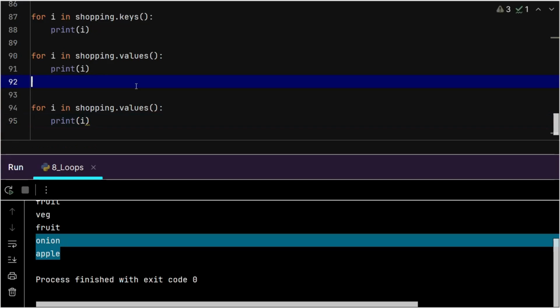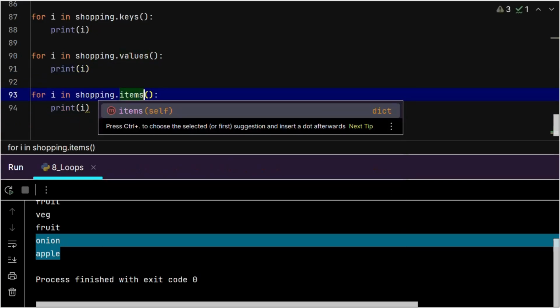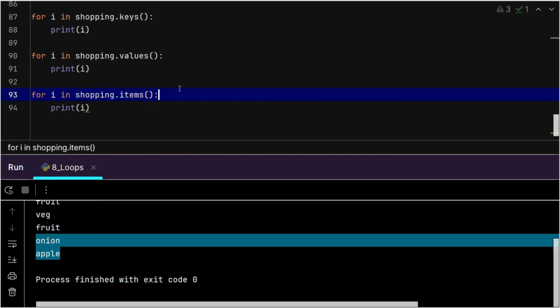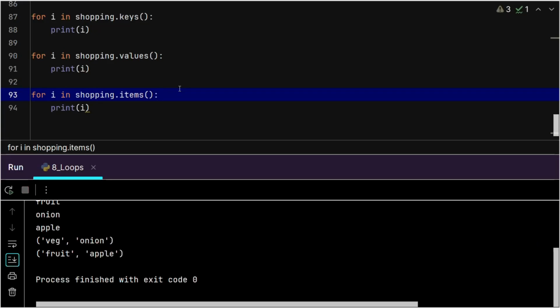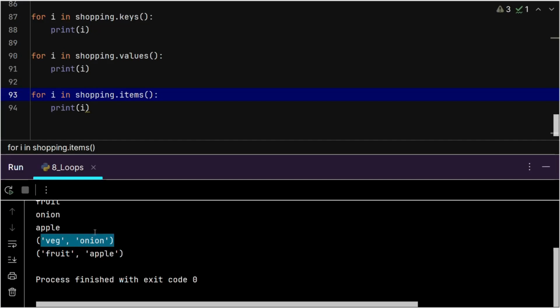You remember there was a method which will give both, right? That is items. Items will give both key and value. So now let's see how it will actually print. Now you see how it is printing. It is printing a tuple. One tuple will have the first value as a key, the second value as a value. That is how items will return and I will get it as a tuple.